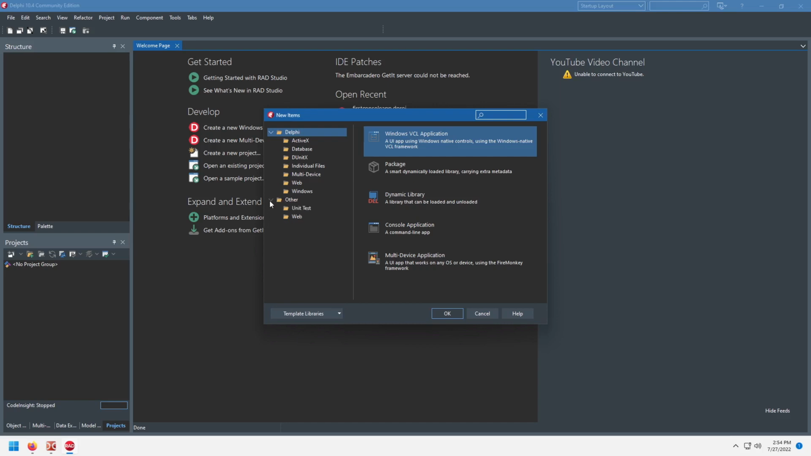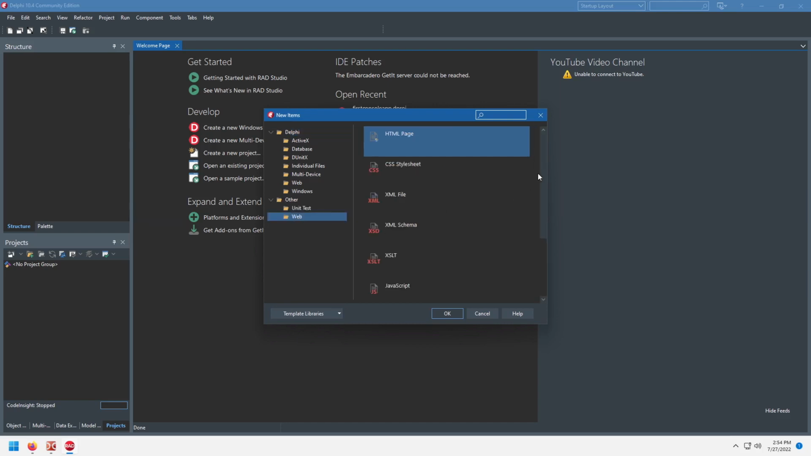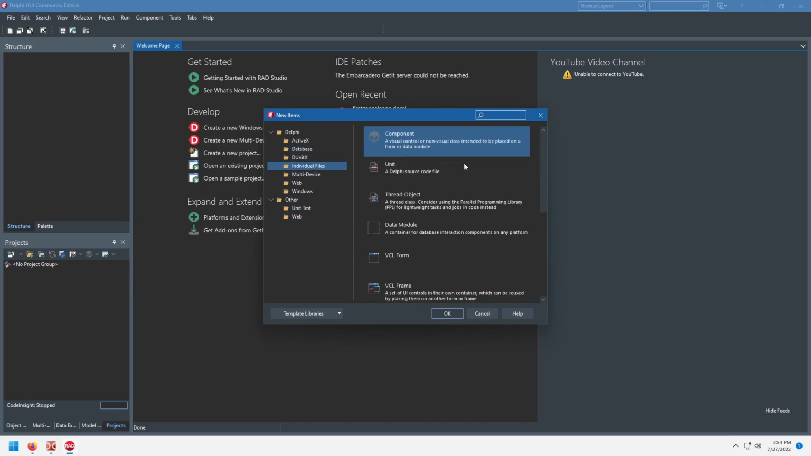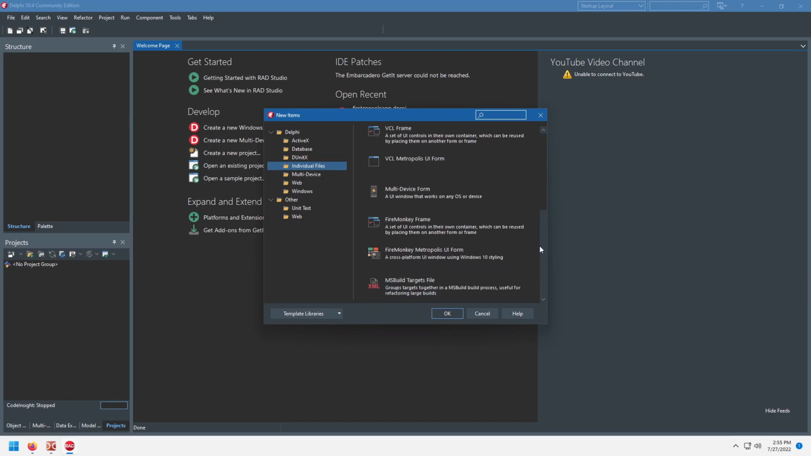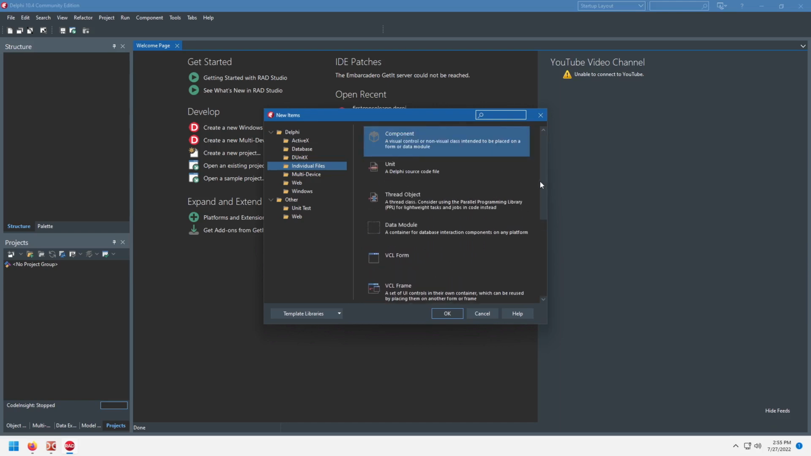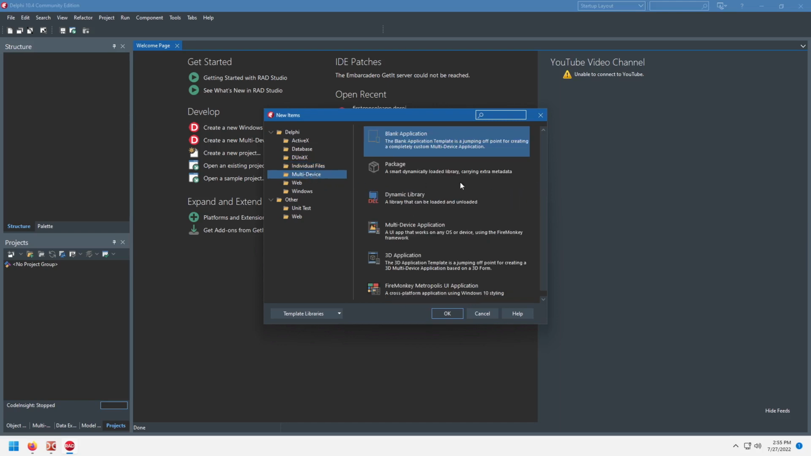So what type of a project? We don't want web. We don't want unit test. We don't want ActiveX, database, other unit tests. We don't want a unit.pas file. We want to start with a Windows only application written in Delphi, which has GUI, a main form. So no multi-device, but Windows one.